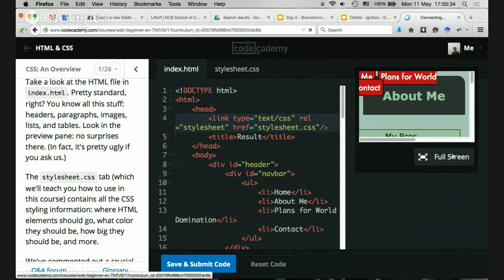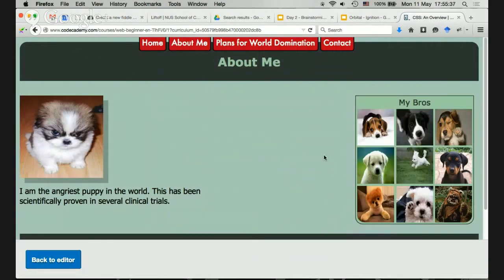Then you can look at it in full screen. Doesn't that look a lot better? Yeah, wow, look at that. It cleaned up a lot.